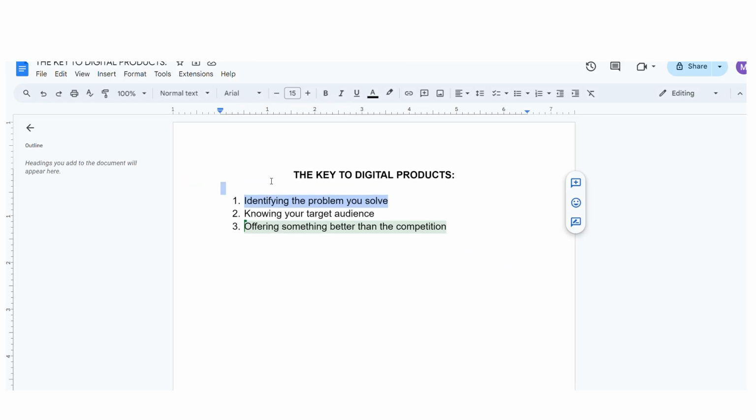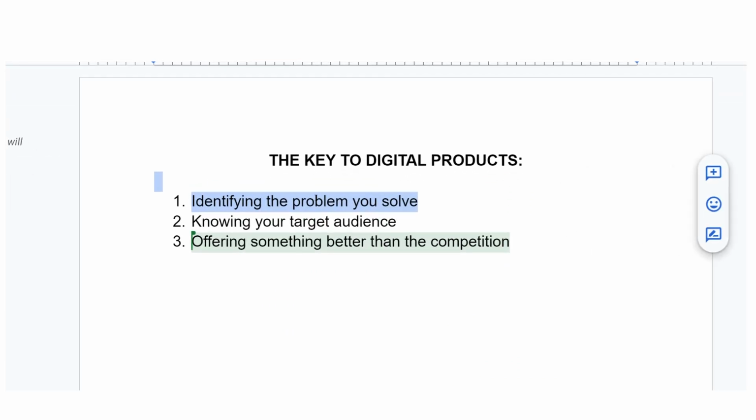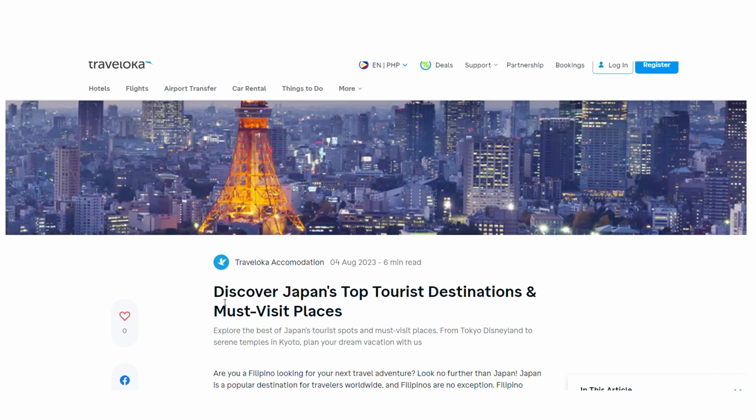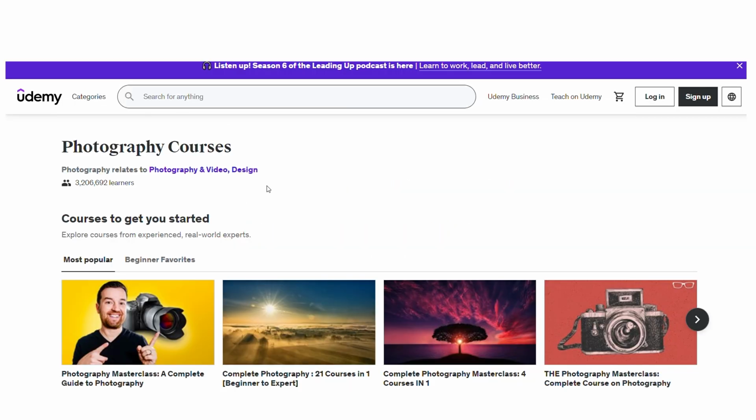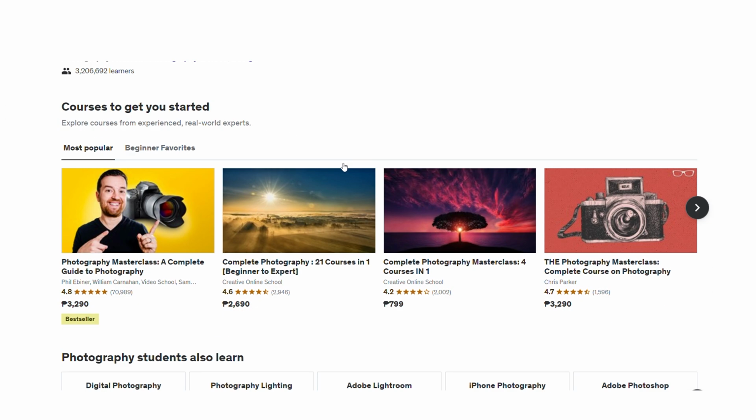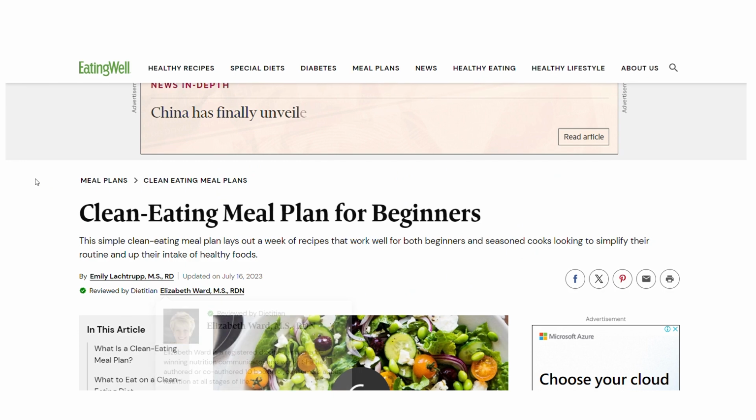Start by writing down potential ideas. Maybe you'll create a guide on tourist traps in your city, helping people avoid wasting time and money. Or perhaps you'll offer a course on photography, help people heal through therapeutic practices, or provide healthy eating plans.